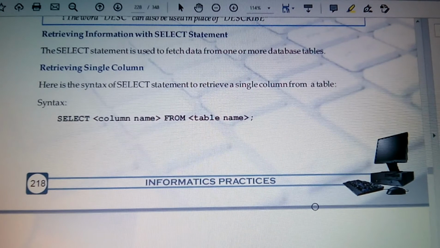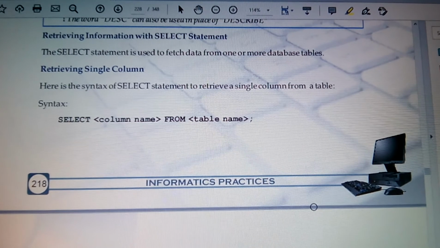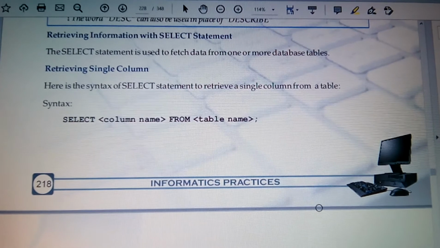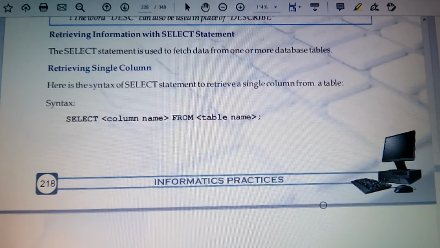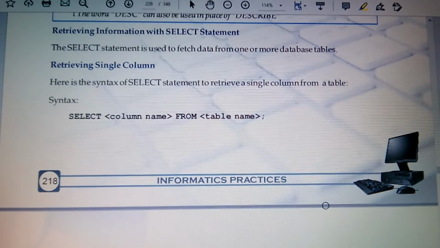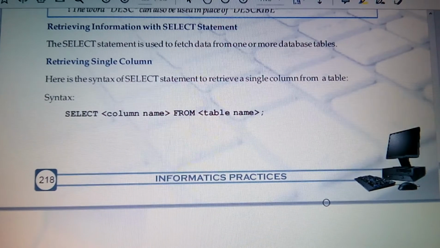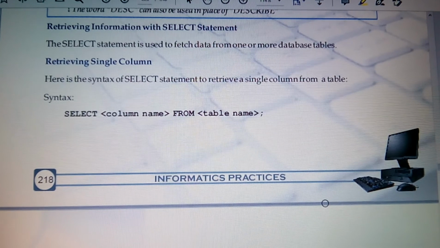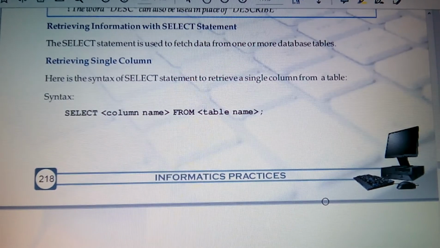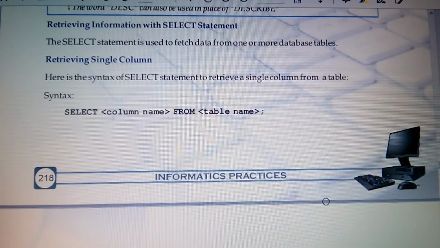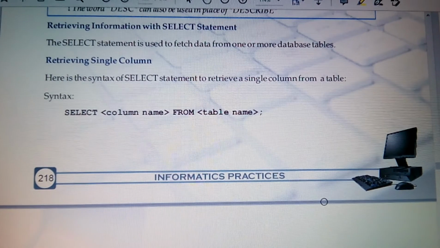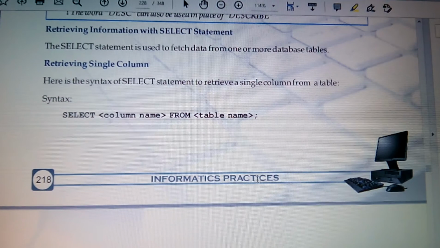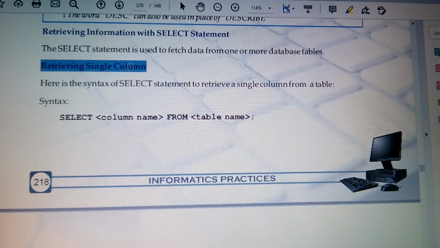Okay, so in today's class, we will be dealing with how to retrieve any information or any column using the select statement. I think it's clear to everyone that there is a single statement, that is select, by which we can fetch the data or any information from the tables, right? Select simply means to retrieve data from a table.